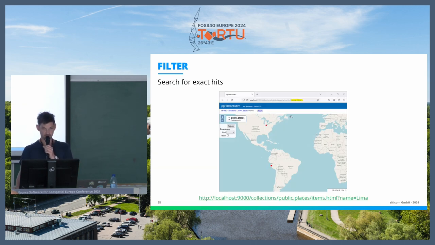Then you can also do the searching directly in the web browser. You just type a name of the feature here, and then you will get the hits. So there are apparently two cities called Lima in the dataset I used.